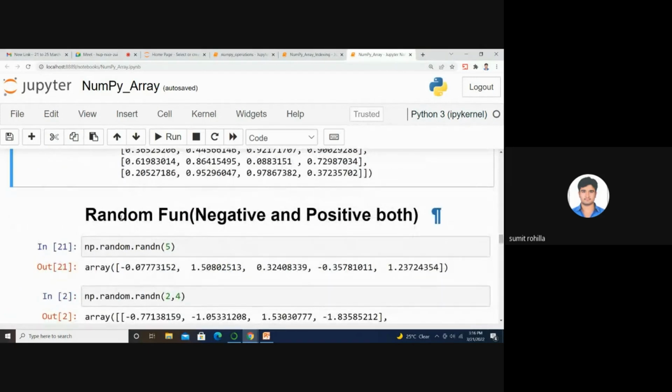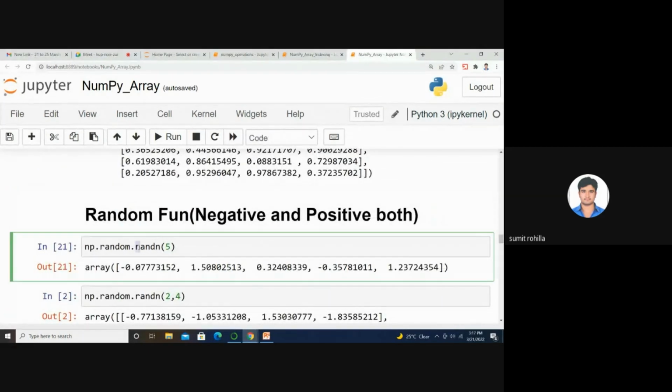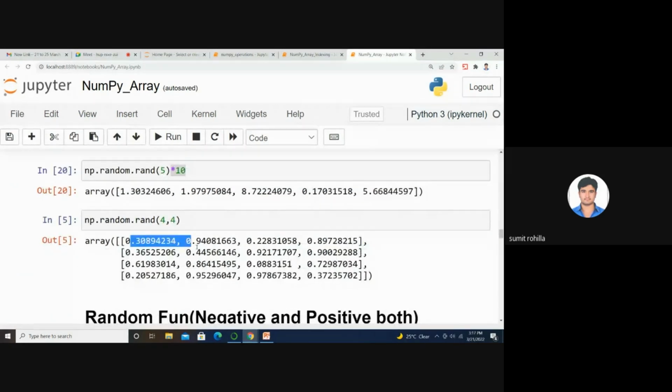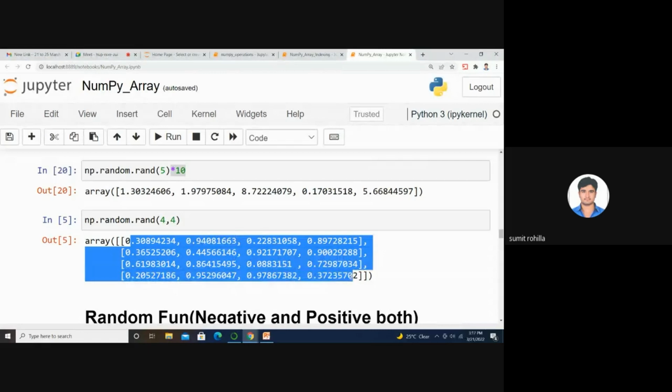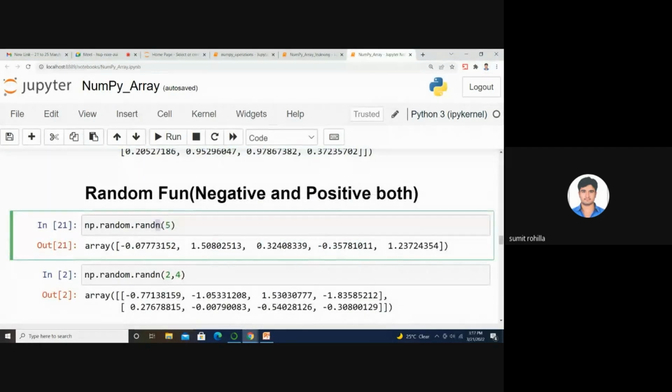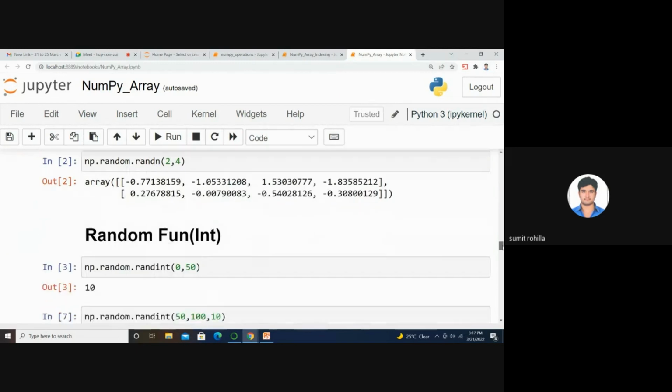There is one more function in the random library, named randn. In this function, you can see above in the output that all the elements are positive. But if you use randn, then it will return both positive and negative numbers. Only this is the difference.